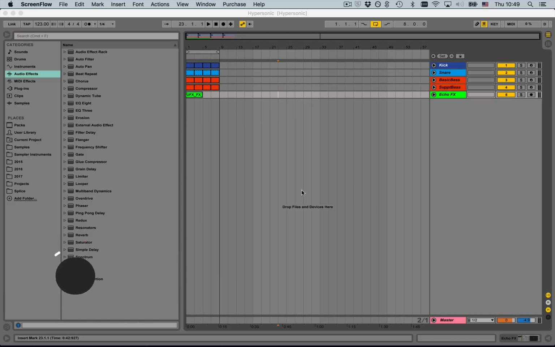So this series is going to be split into about 15 videos, and I've done my best to break down my production process as much as possible to give you guys an idea of how it all works. Today we're going to be looking at crafting an initial groove.